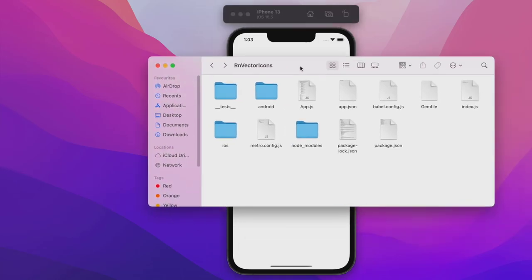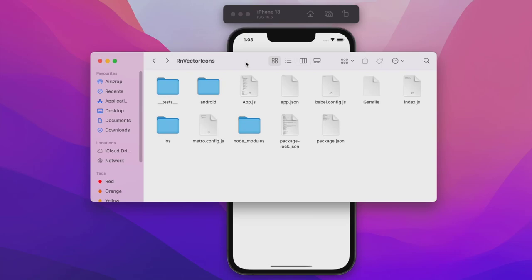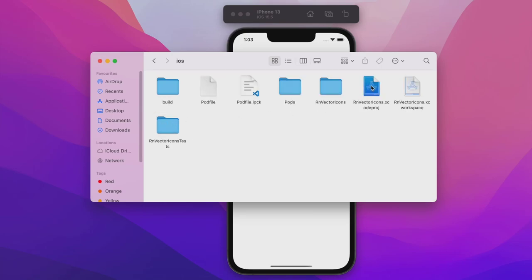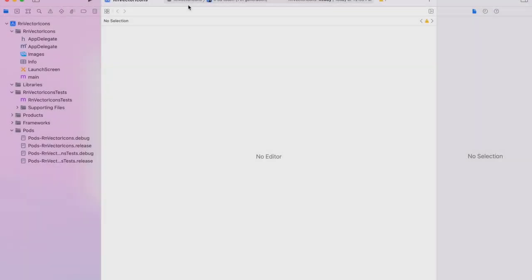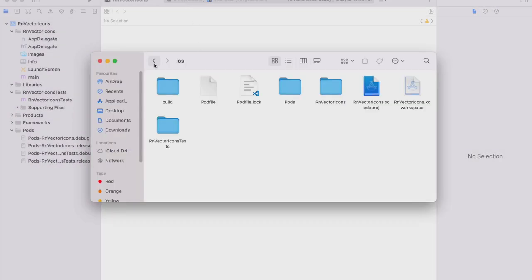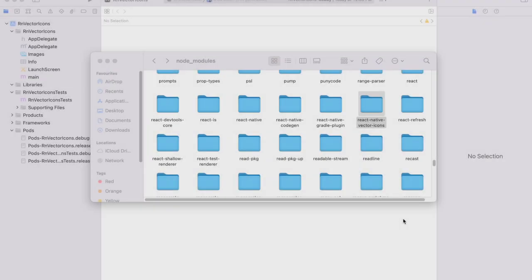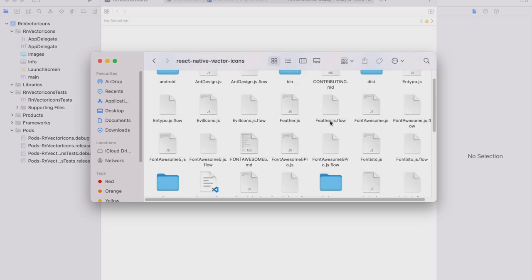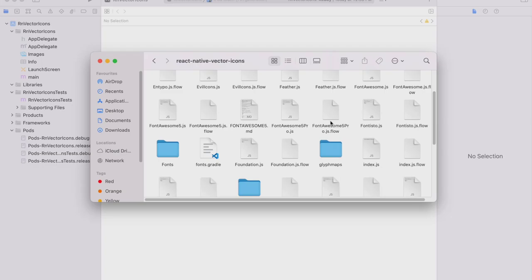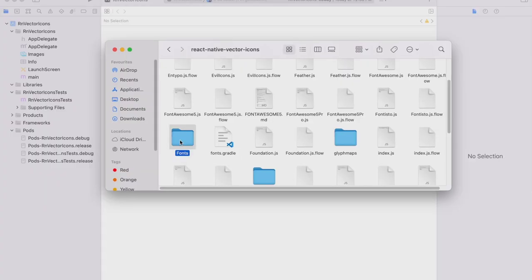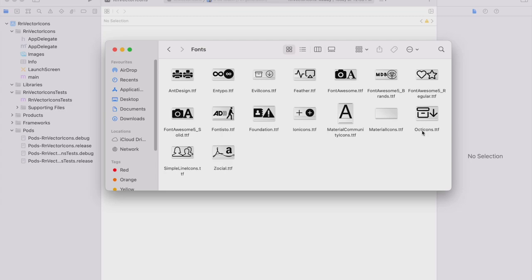First, open the project in Finder and head over to the iOS folder. There, double-click on the Xcode project file to open it. Next, in your Finder, head over to node_modules and search for react-native-vector-icons. In there, select the one with vector icons inside node_modules and not inside Types. Once you're inside the folder, search for fonts. This folder contains all the different icon fonts that you can use in your project.